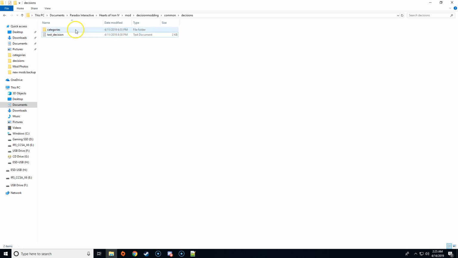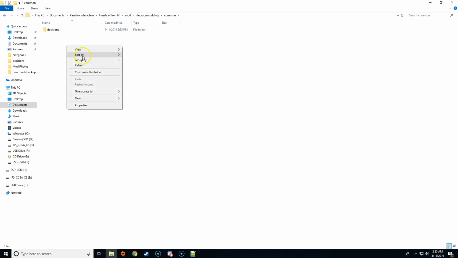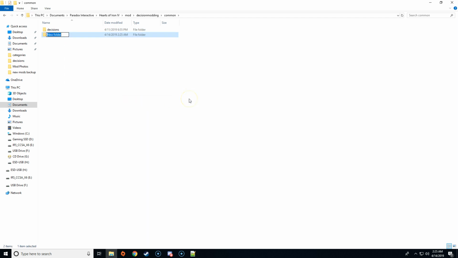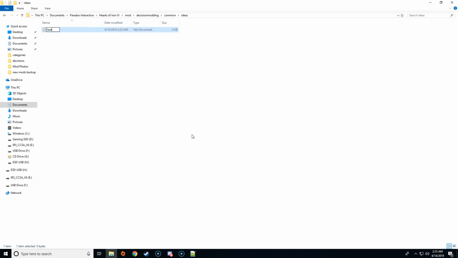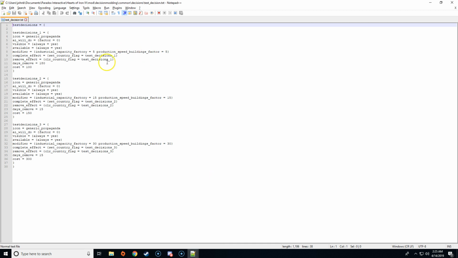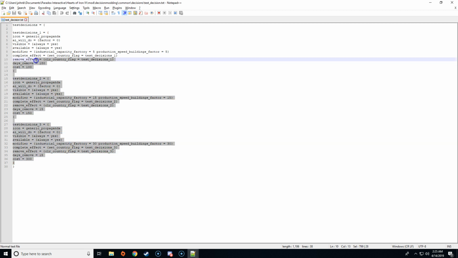So the first thing we're going to do is go back to our mod that we've been working on, the decision modding, and then go to common and make a new folder. This one's going to be called ideals. Then within here, we're going to make a new text document called test_ideals. And then we're going to go back to our test decisions, and there's a lot of work that we need to do. So we're going to go ahead and remove everything.